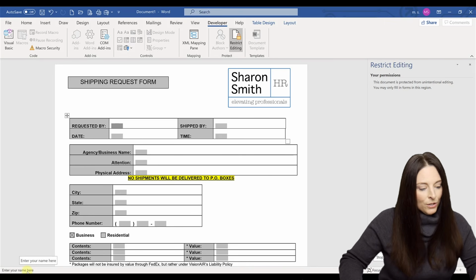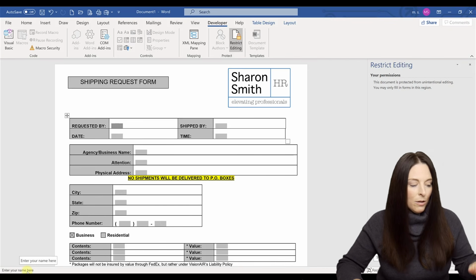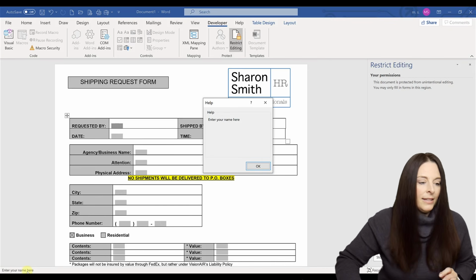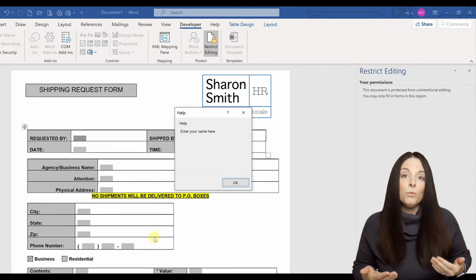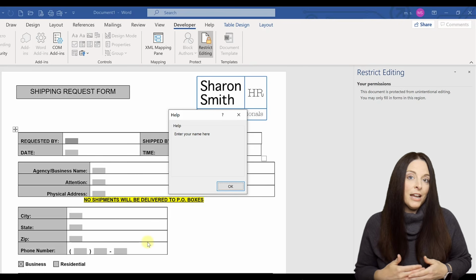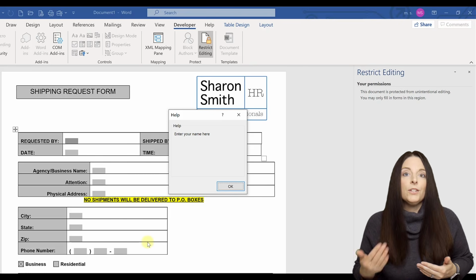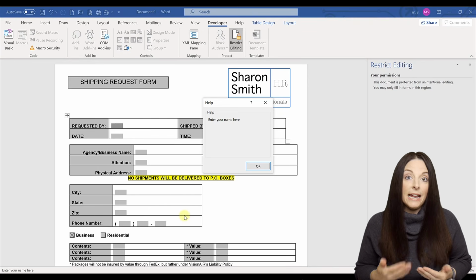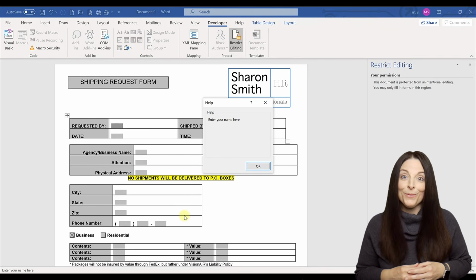Now, if they happen to know the keyboard shortcut for help and they hit F1 or function F1, then the help menu pops up on their screen and your help text pops up right there. Again, your users may not know that they can use that feature, so you might want to let them know to hit F1 if they need help with that particular form field. And then your instructions that you put will show up right there.